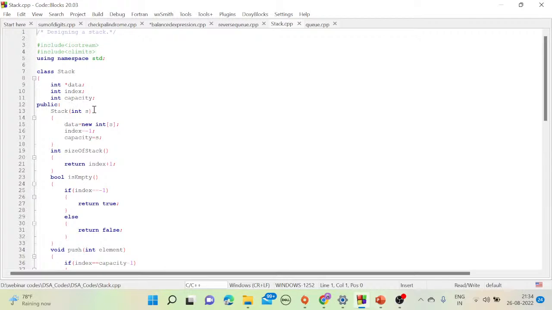We have our constructor. It is a parameterized constructor which has one integer as a parameter, and then we initialize our data array with this value that has been passed through the constructor. We write data is equal to new int s, so we have now created an array of length s. We initialize our index with -1, which basically denotes that our stack is empty as of now, and we initialize our capacity with s. Our capacity is the maximum size that our stack can have.